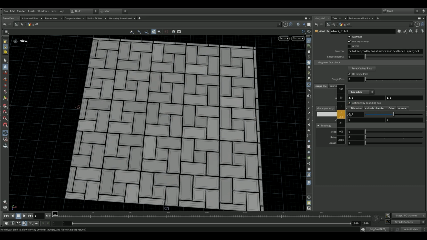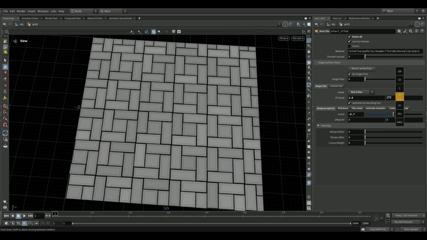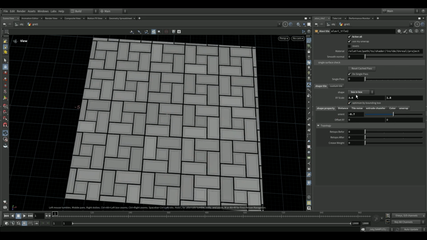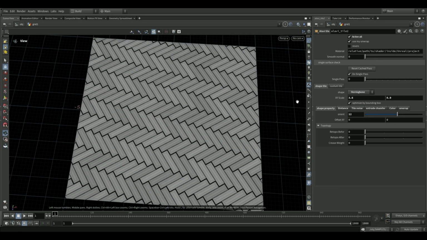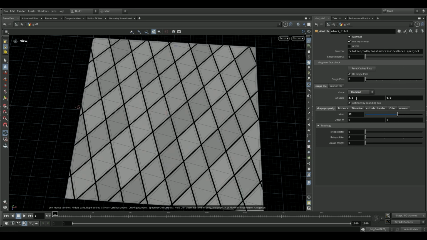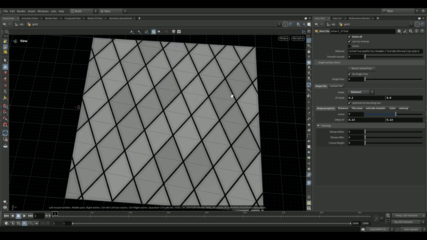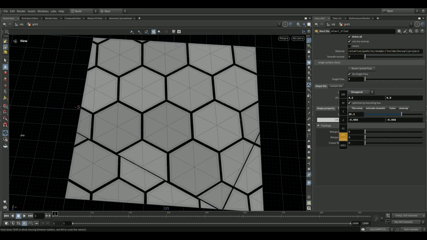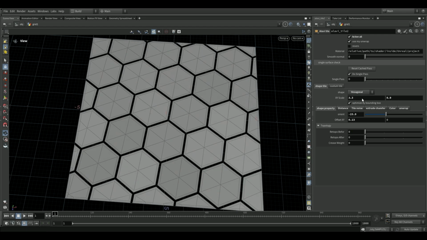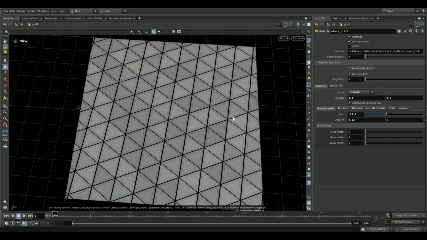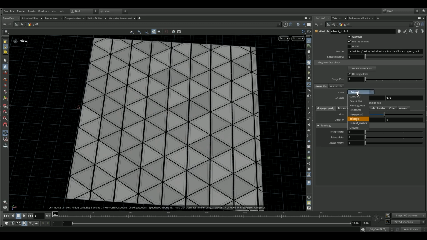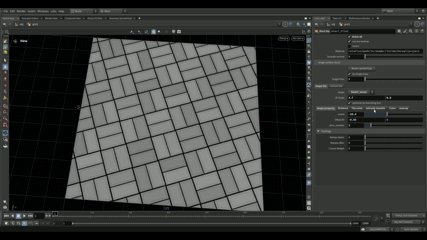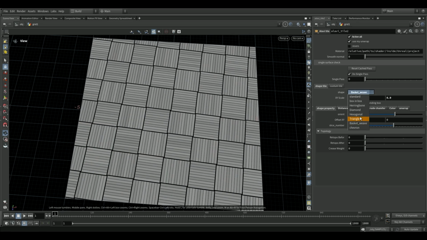First, box and box scale, orient and offset. Herringbone. Diamond. Hexagonal. Triangle. Basket weave. And chevron.